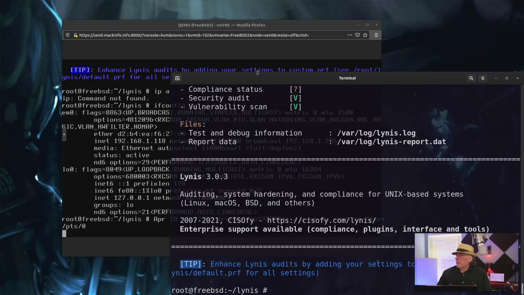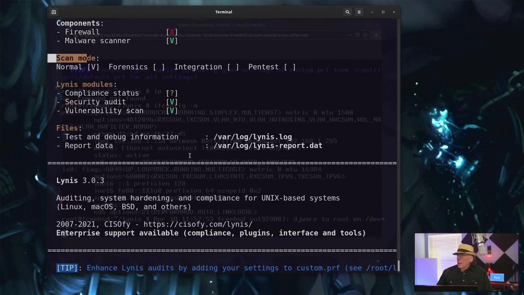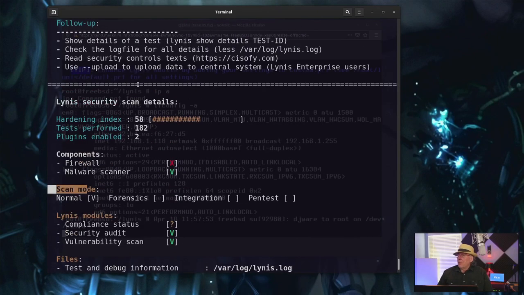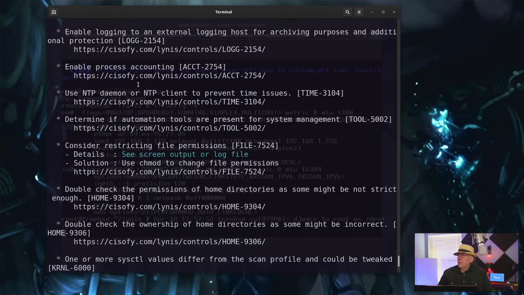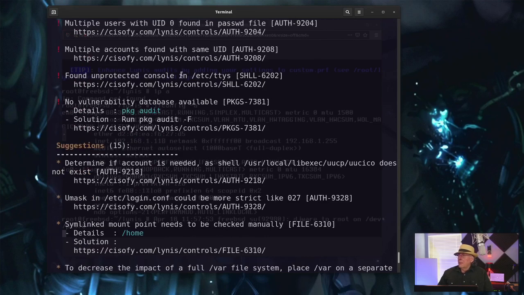expand this up a bit for your benefit. Okay, let's see what we got. Overall rating 58. Yeah, it's probably found the UID problem. So let me just go up to the top and work our way down. Multiple users with UID 0 found in the password file. Yeah, it doesn't like that. That's a no-no.